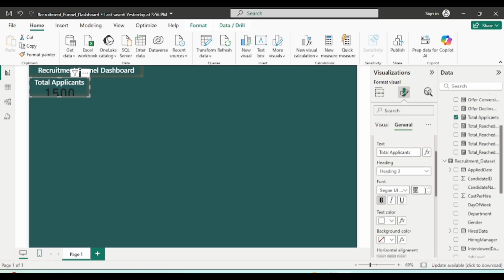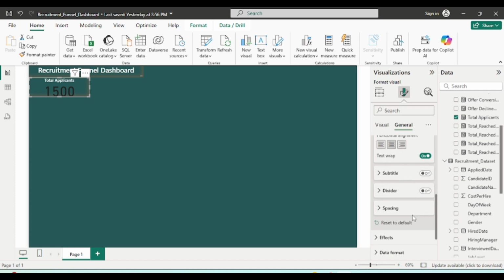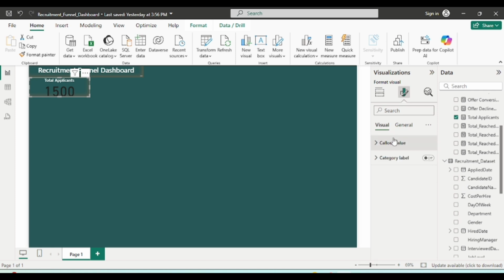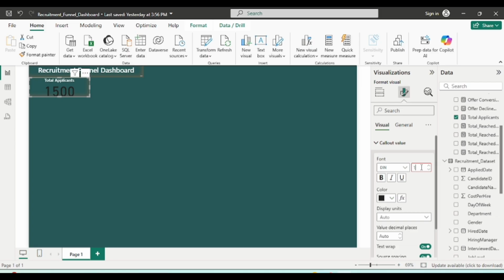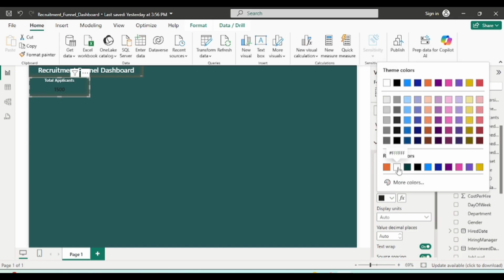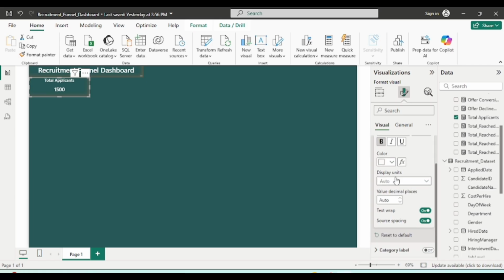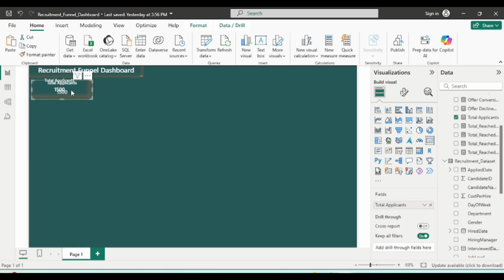Now this should be 12. Then we have visual callout values. Let's make it 12, let's make it 15, and the font would be this, bold, white. Now display is 1500. That's it, no problem. I'll copy this visual and I'll put it here. Total shortlisted. So this is our total shortlisted value.